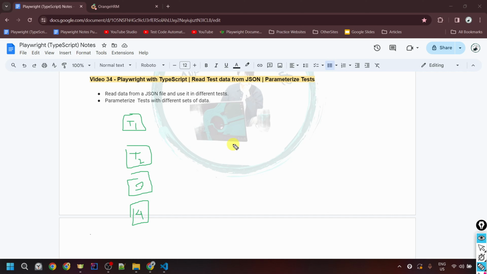So there may be different cases. Let's say you have a very large amount of data for each test script file. In that case, you can create different data files for each test script file. So for each test script file, there would be one data file. This file may be JSON or CSV. It depends which file we want to use. For now, we are going to look at the JSON file.